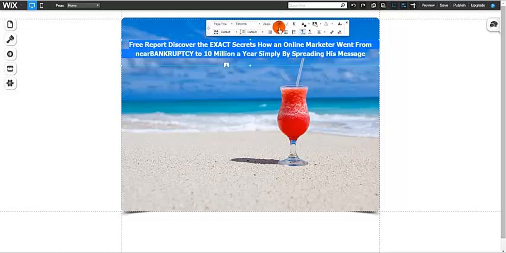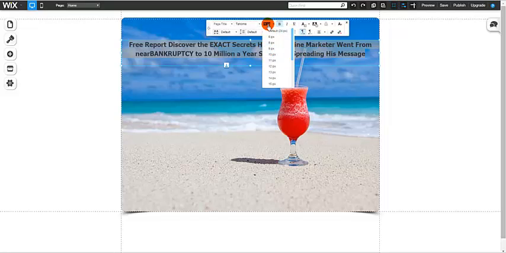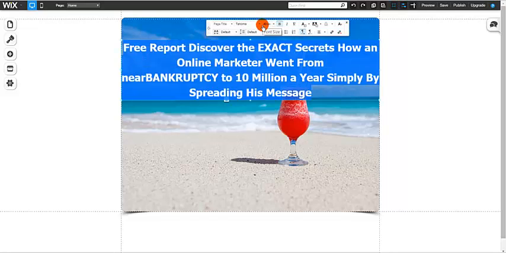I'll change it to bold. I'll change it to white because I've got a blue background. Alright, and I'm going to change the size of it to 40 pixels. So I just type 40 pixels up there. And you can see that that's changed that quite dramatically.